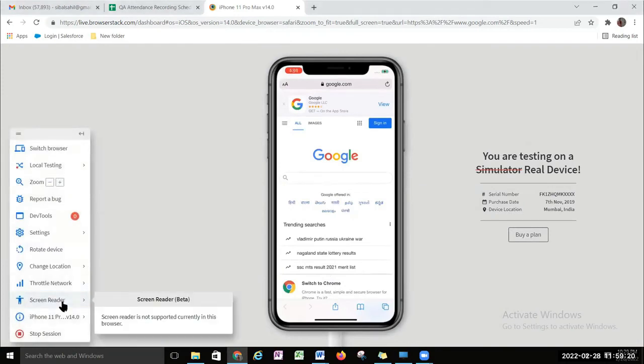Screen reader. Okay, it is not supported in my browser. Actually, most of the features that we have on the left side here are useful for mobile testing only. Okay, they are not that important when we talk about the desktop side. Obviously, change location is something that can be useful, or zoom can be useful, but other features are not that useful. Okay, so ignore the screen reader.